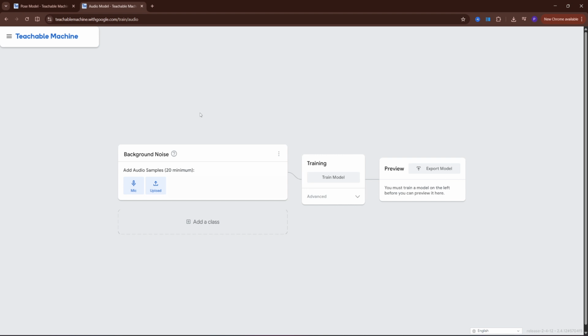All your original training samples, images, sounds, or poses will be restored exactly as you left them.